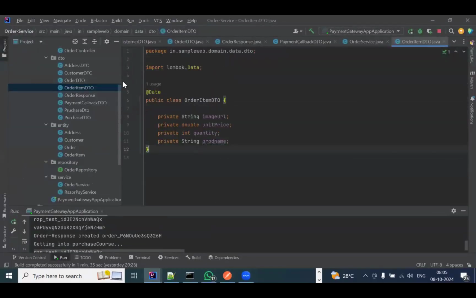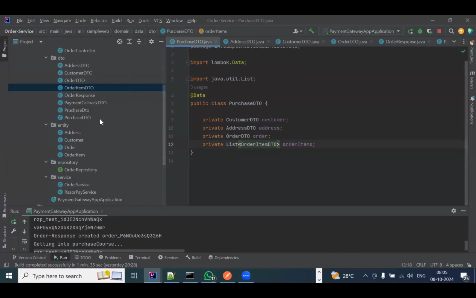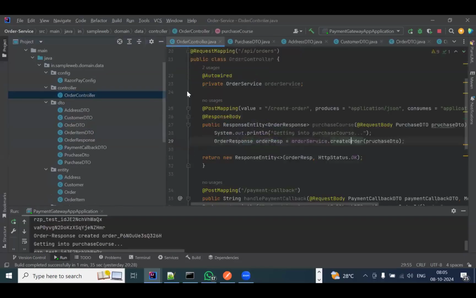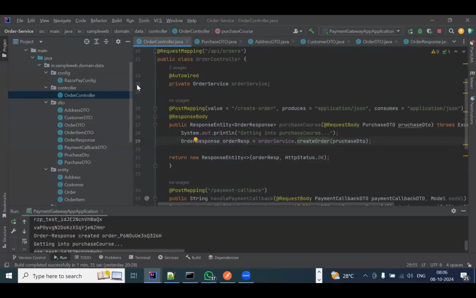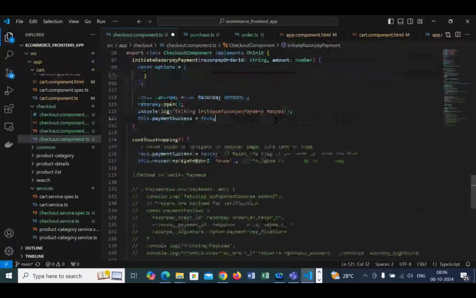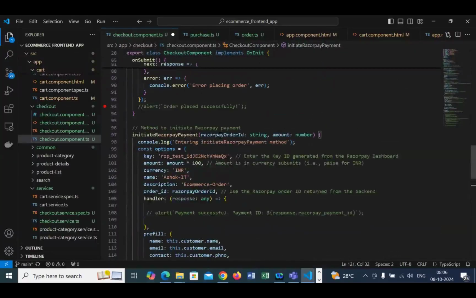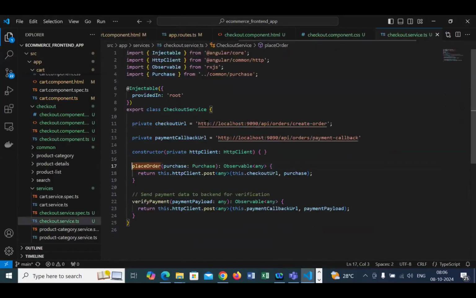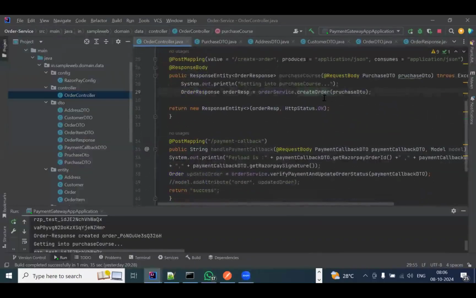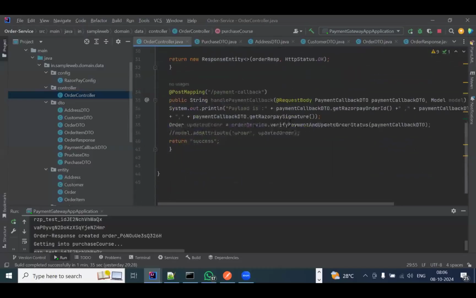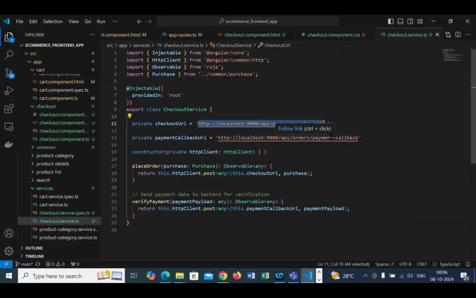Here, one minute. This order controller, whatever I did, you saw right here. You are placing the order. It is going to the create order, the create order method. Everything is done with create order. Okay. Next I have started, okay, for the callback.